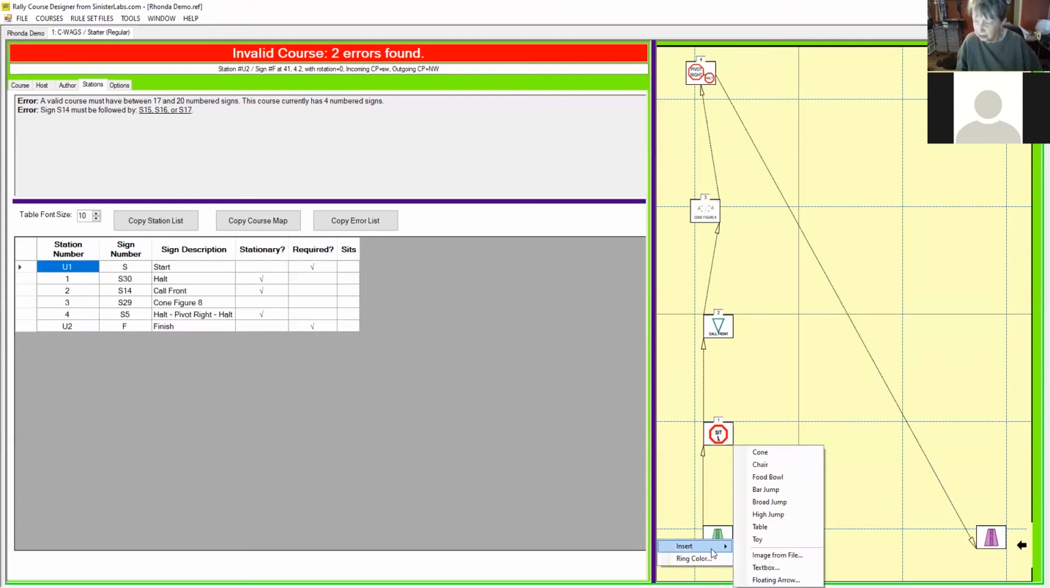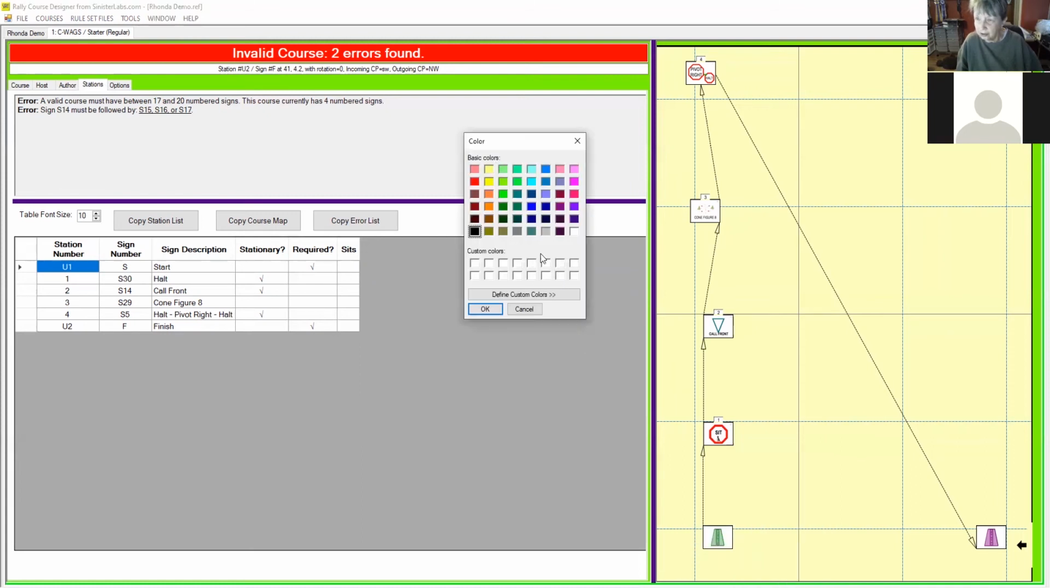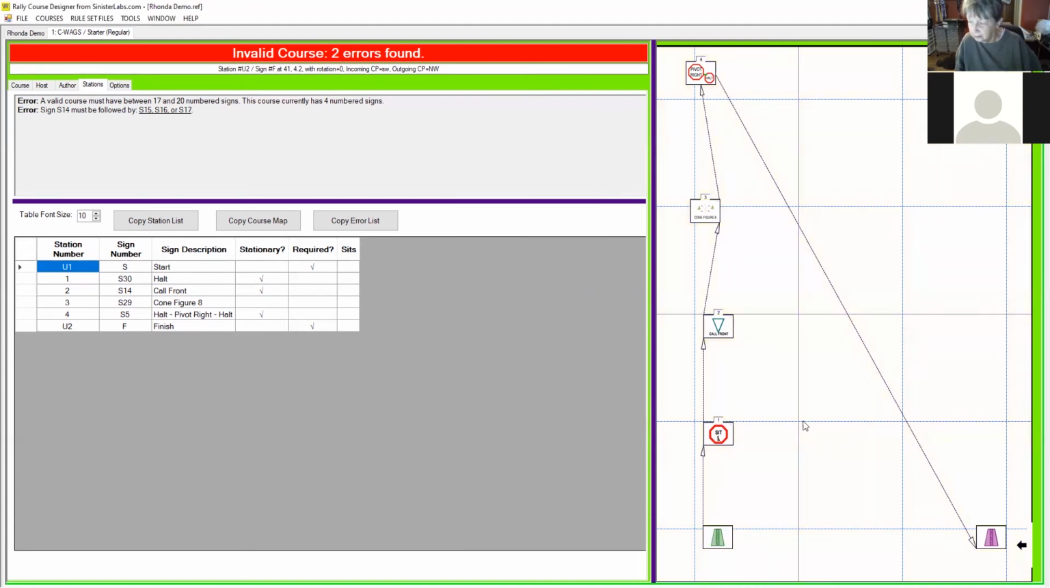Insert. Well, this is another thing. Insert. Oh, there it is, ring color. I just want a white ring. Create ring gate. Can you see that? And you have a choice of entrance, exit, or both. And then to get rid of it, I think you just delete it.